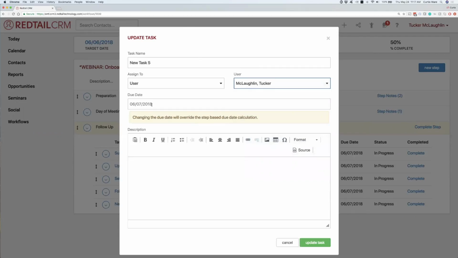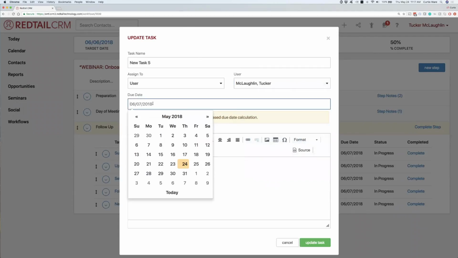You do have the ability to click on this and override that date. Now, the only reason you want to do that is if maybe this individual task can be a little further out. But what this is saying is as soon as I change the due date here, it delinks it from the target date. All right, so keep that in mind.